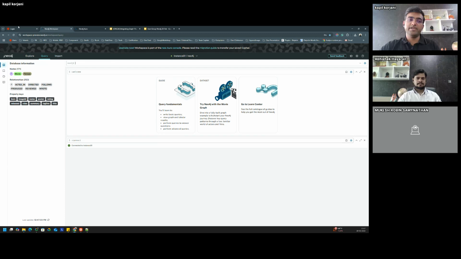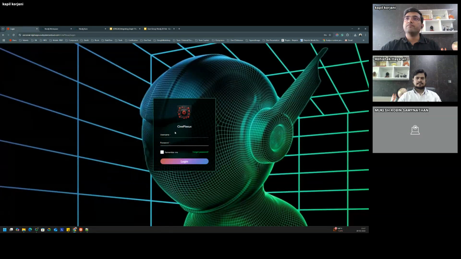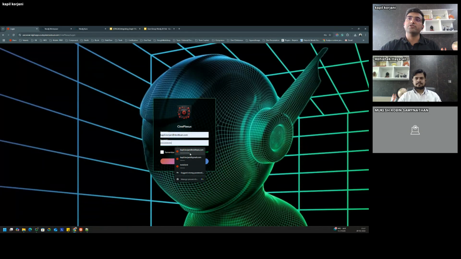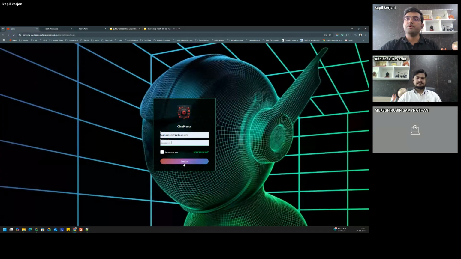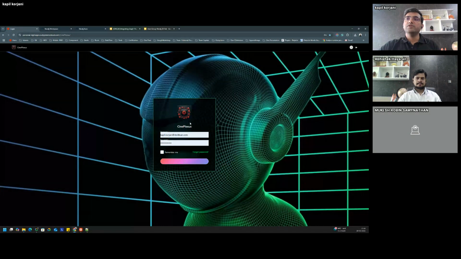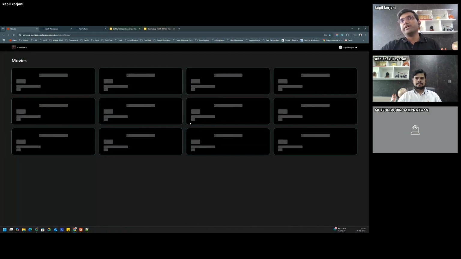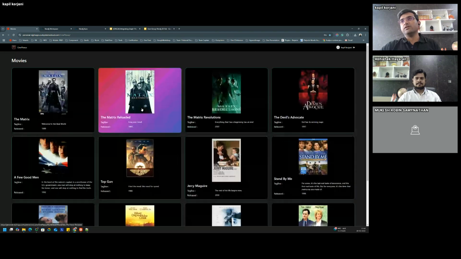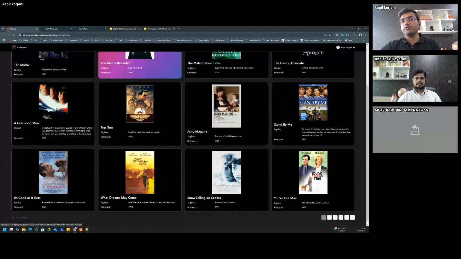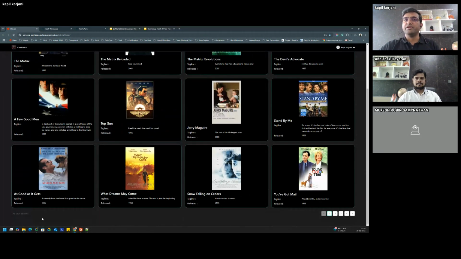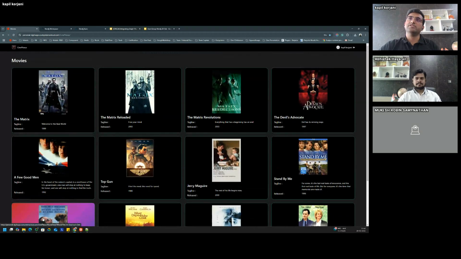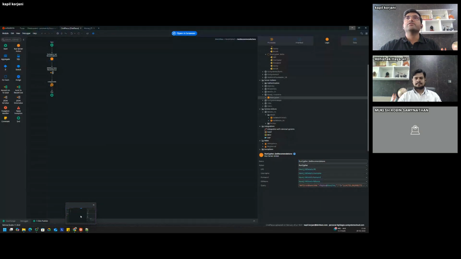Let's move back to the application. We have developed the application Cineplexis. This application is based on the examples that we were talking about in the presentation. It's regarding movies and the people who are part of movies. Once we log into the application, we can see a list of movies getting loaded, and we have implemented pagination on this screen as well. Let's explore the code side of it.